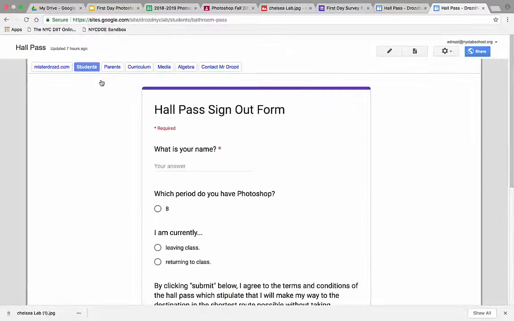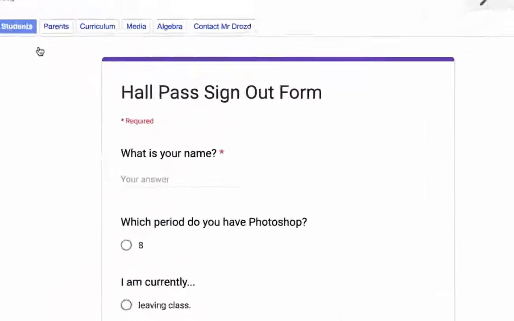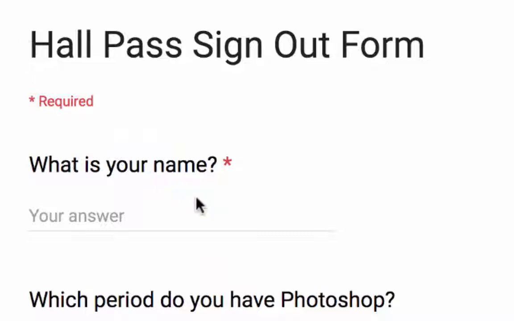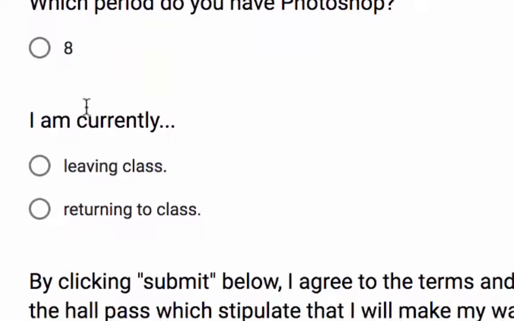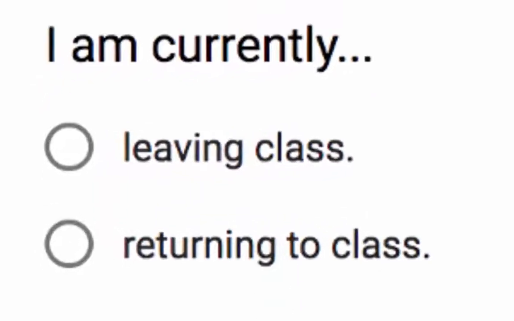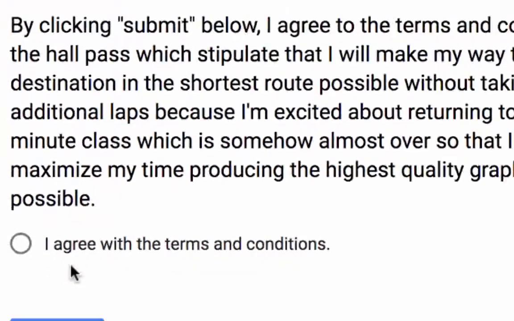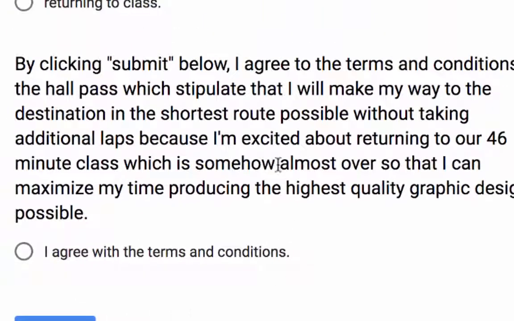And this of course is in lieu of a little notebook or sheet of paper on the wall. You're going to simply write your name. You're going to indicate whether you are leaving or returning. And by agreeing with the terms and conditions and pressing submit, you agree that you will make your way to the destination in the shortest route possible without taking additional laps, because you're excited, I'm excited about returning to our 46-minute class. We want to maximize our time. We want to be as productive as possible. I appreciate your assistance in this matter.